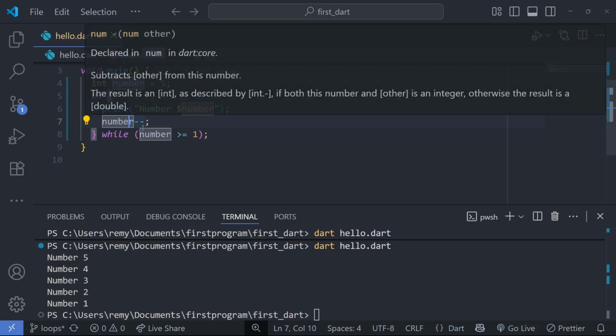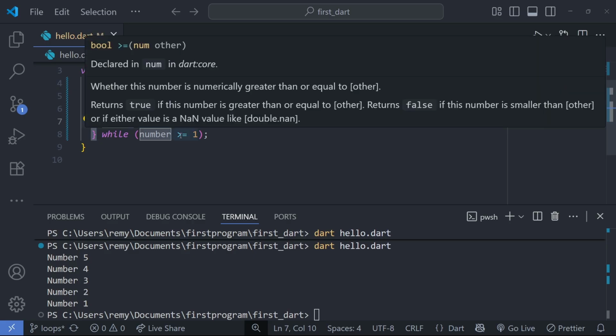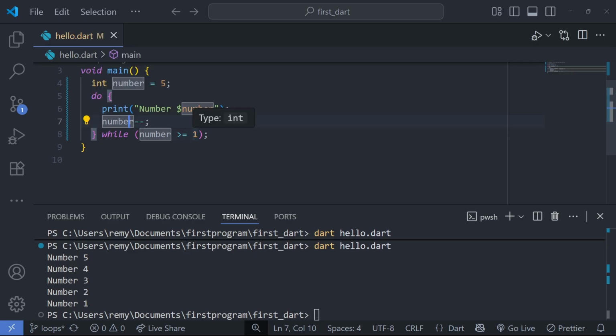So when we decrement again, we are left with 0. So 0 is not greater than or equal to 1. So it will stop printing our number. So that's how the do while loop works. This loop can be used in various scenarios, such as iterating over a collection, repeating tasks, or implementing game logic. So that's the loops.